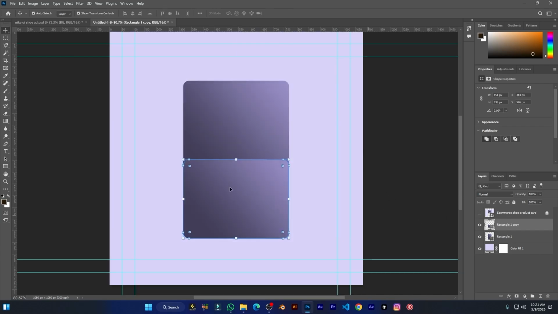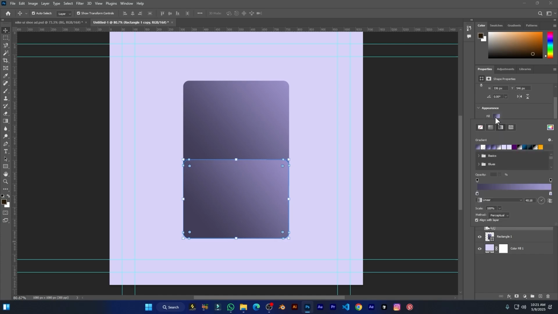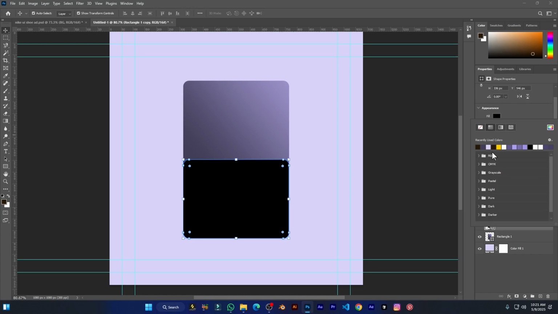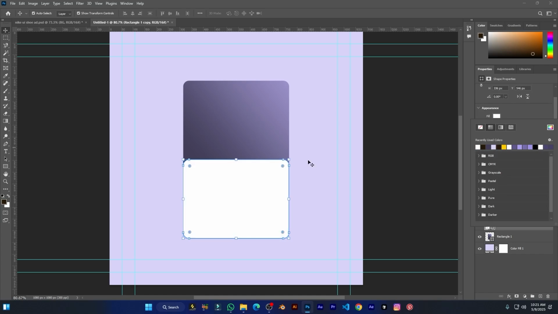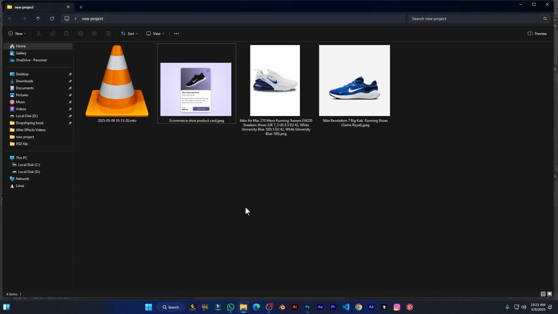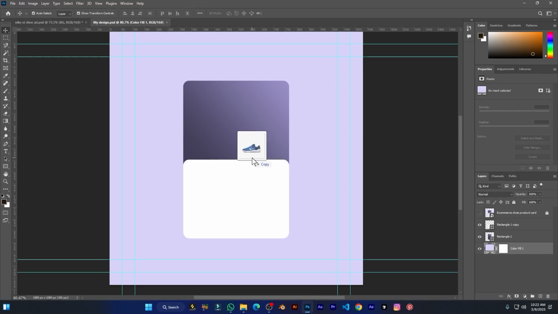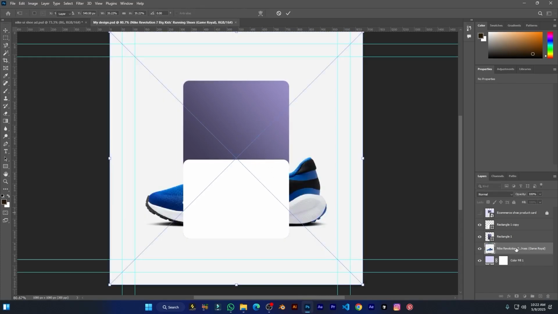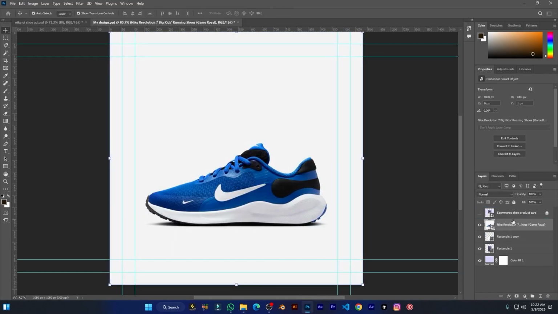Turn it off. I need to set the color white. Select this layer and go to Appearance, and from here select the fill color, and I need only white color. Select this white color. Next, select your images. For example, I will select this image and drag and drop it over here and move it all the way up over here.